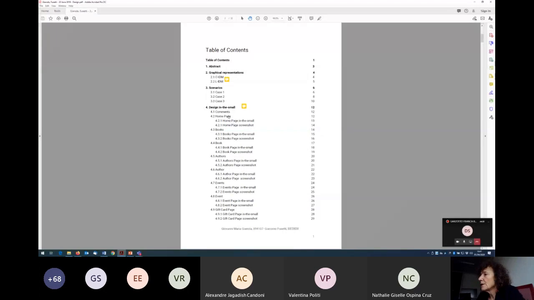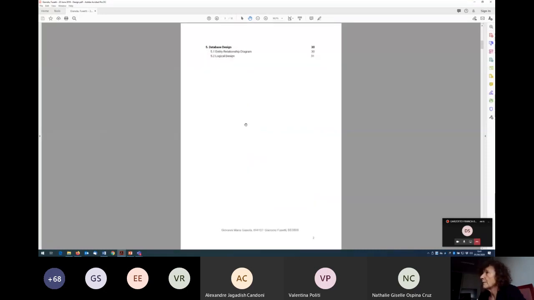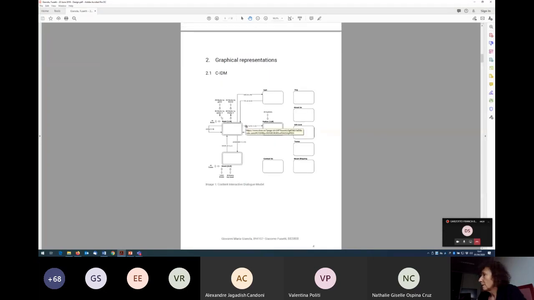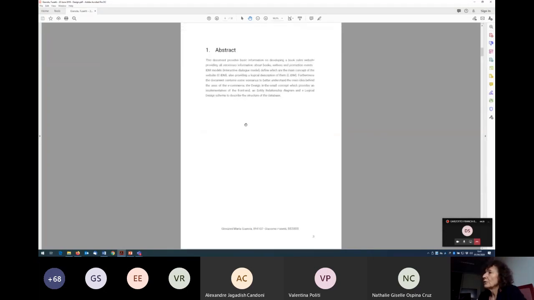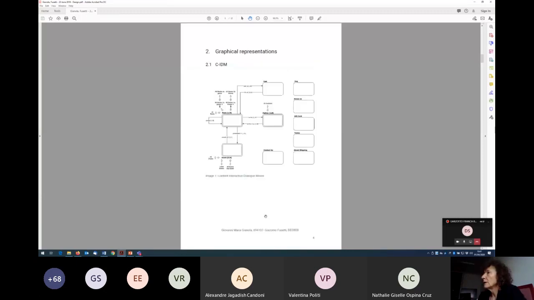So for each, they have identified a number of pages, and for each page, they have defined the page structure and the screenshot, and then they have reported the entity relationship diagram and the tables, so the logical design, the tables for the content. So they have a short abstract that summarizes what this document is about. And well, as you notice, their name and student ID are in the footer.